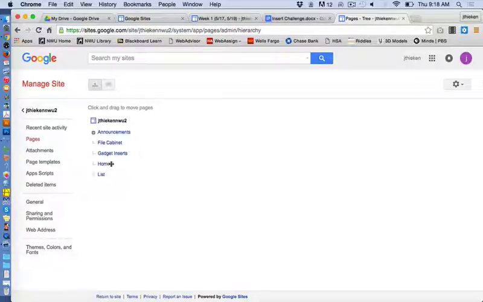So let's say I want to put, I don't know, my list underneath Cabinet. So I can grab my list page, I move it up to Cabinet, moving. It's nice when it lets you know what it's doing. So it's just saying it's moving here. And now you can see list is actually embedded in Cabinet. So my file cabinet actually has another page embedded in it.